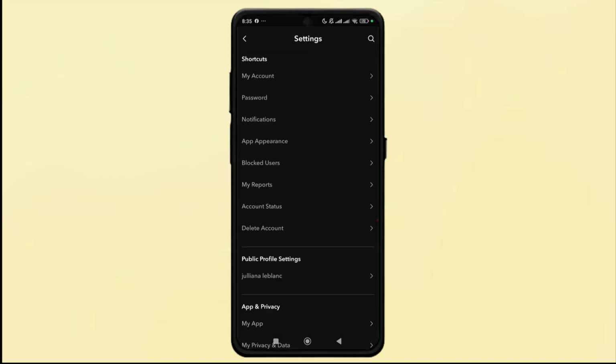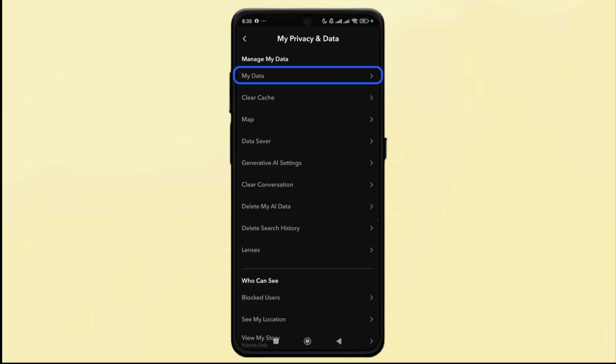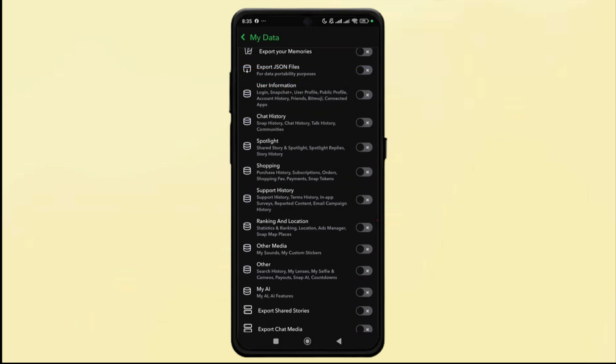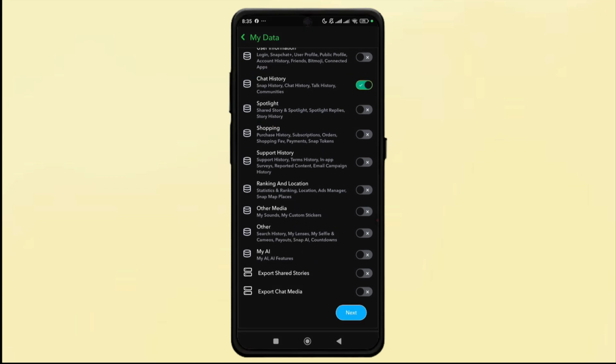Here, find and tap on My Privacy and Data. Furthermore, click on My Data. On the next page, you will find several types of data you can export. Make sure the chat history is selected. Then scroll down and hit the next button.